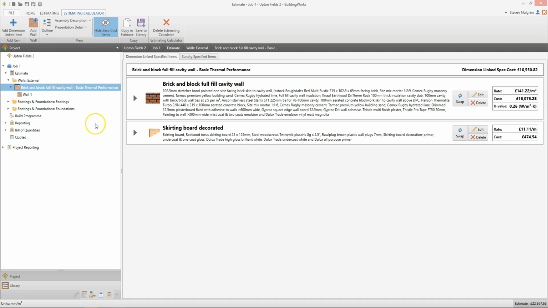The wall estimating calculator in my estimate is the item marked Brick and Block Full Fill Cavity Wall, Basic Thermal Performance. Estimating calculators are highlighted in bold, with a border around the icon. The item marked Wall 1 is an individual wall component within the estimating calculator. Components appear in normal font, with no border around the icon.